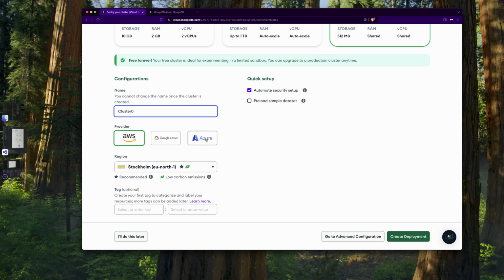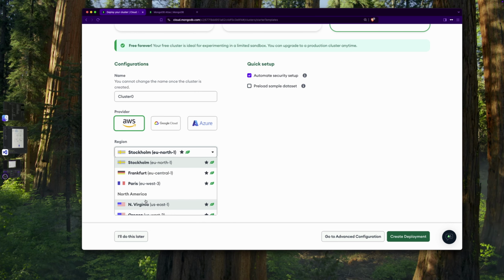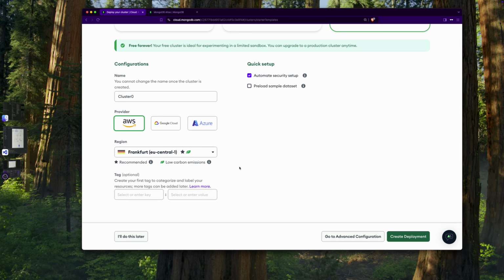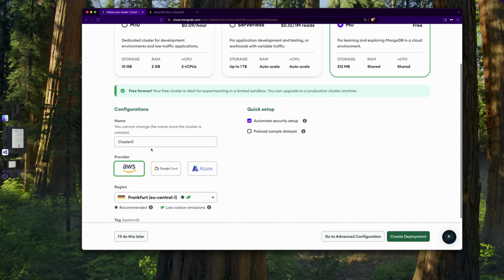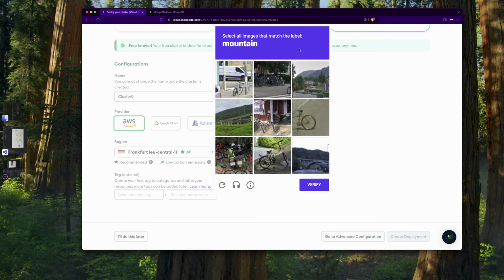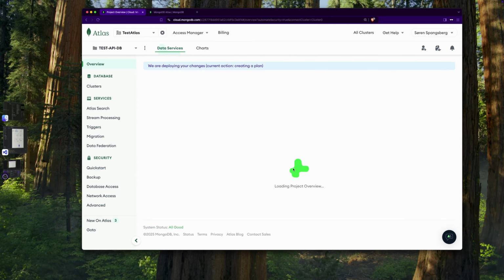We can choose our provider, AWS or Google Cloud or Azure. And we can also select the region where should the server be hosted. Different options here. I'm just going to go with Frankfurt, I think. And again, tags we can select here. So I think this is okay. Create deployment. And I need to select all images that match the label with a mountain. Let's see if we can find something here. Should be okay. Okay, so I'm human.